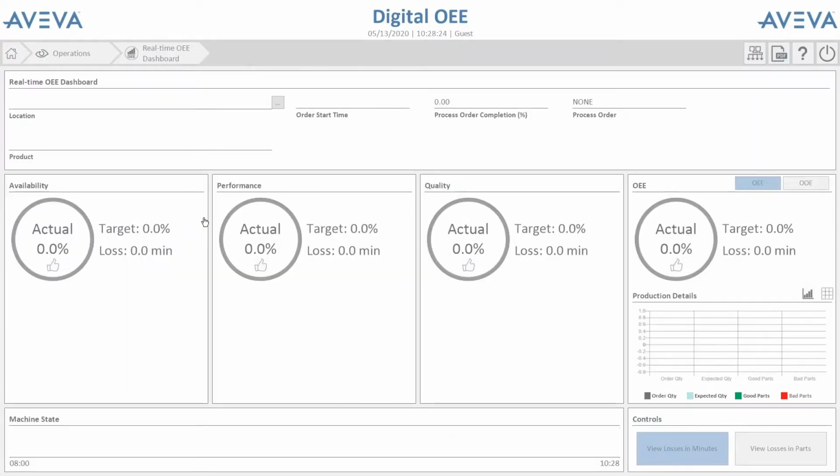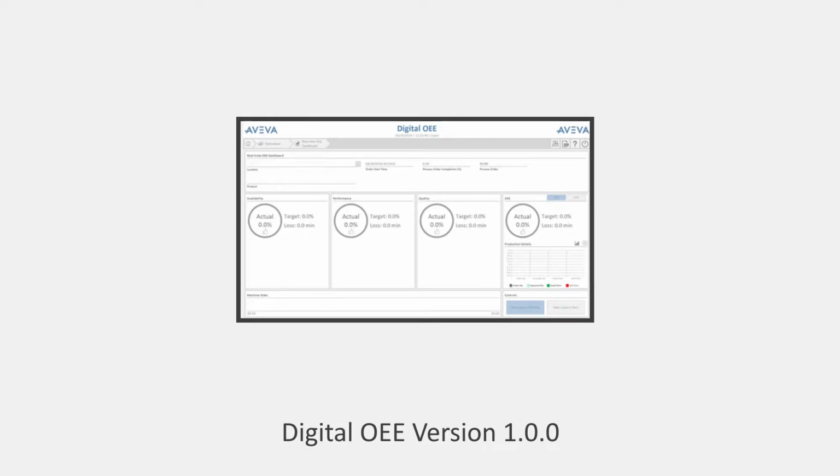Here the user can choose a location and a process order. I do not want to make this overview extremely long, so a full order will not be reviewed. However, I will have a screenshot which I will go over a few details. The real-time OEE dashboard will present the user with precise statistics on key factors that shape their production line's OEE.